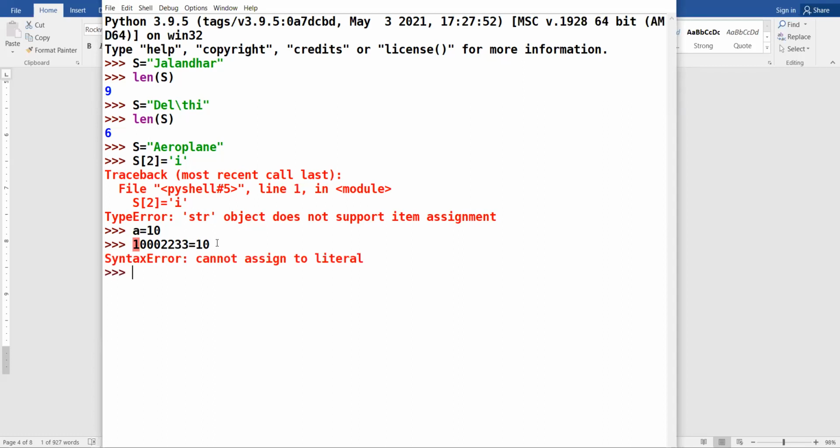Now, if I change the value of A, I add 5 to the value of A. Now A becomes 15. Now the new value of A is 15. Now it will have some other location. It will not point to the same location. It will point to some new location.